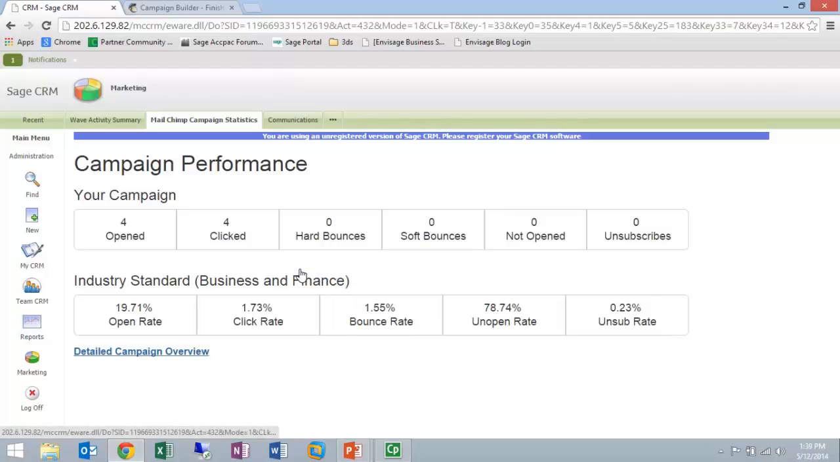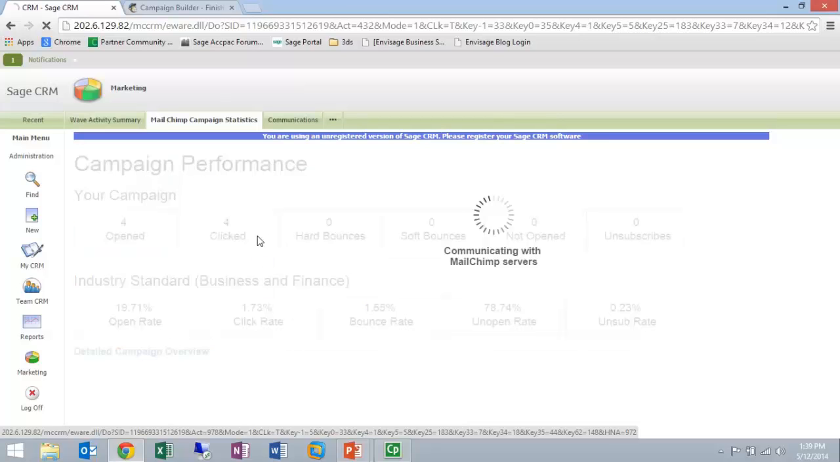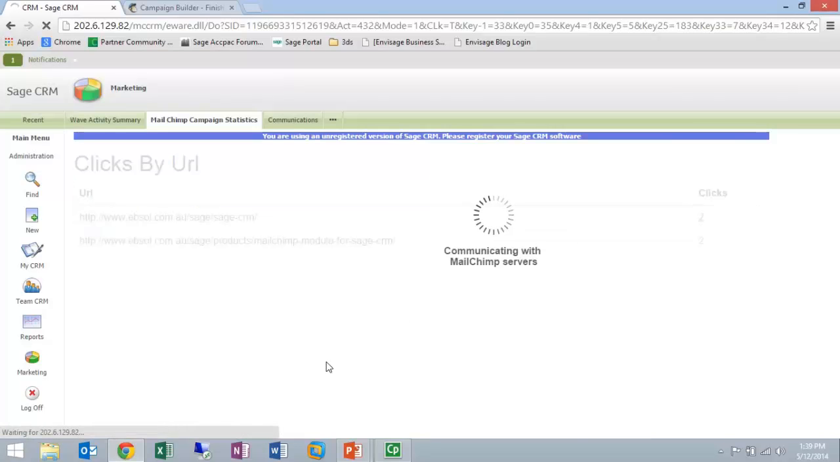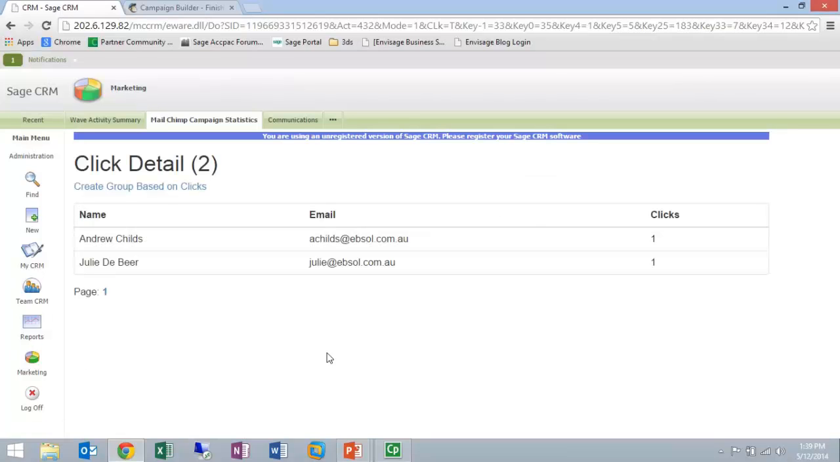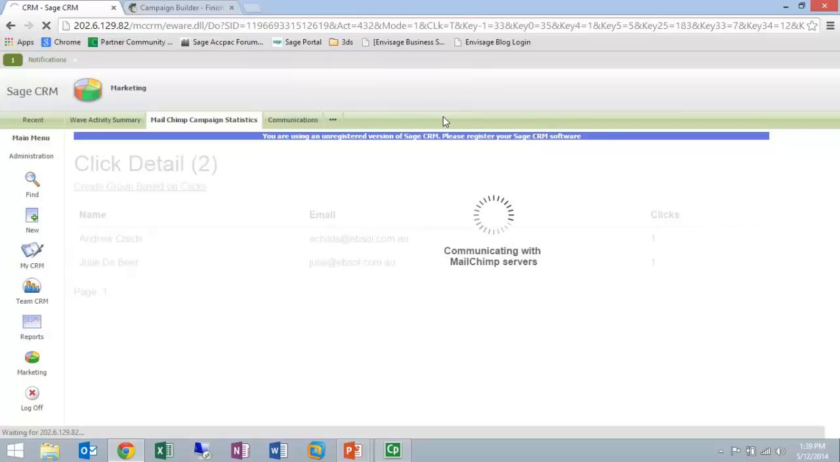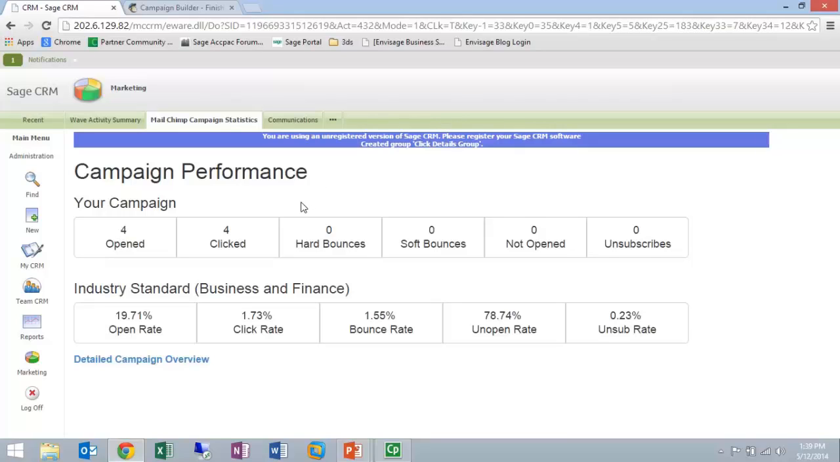I can click and view a more detailed report, which will open my MailChimp reporting page. And I can also leverage off of the campaign results to create a new group. You can see here my URLs that were clicked within my MailChimp email. And then I can create a CRM group instantly from the campaign results. Now I'm ready to create a subsequent campaign using my newly created group.